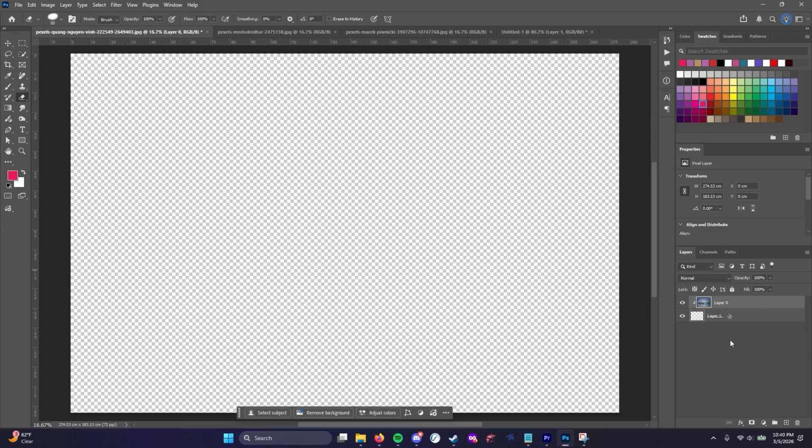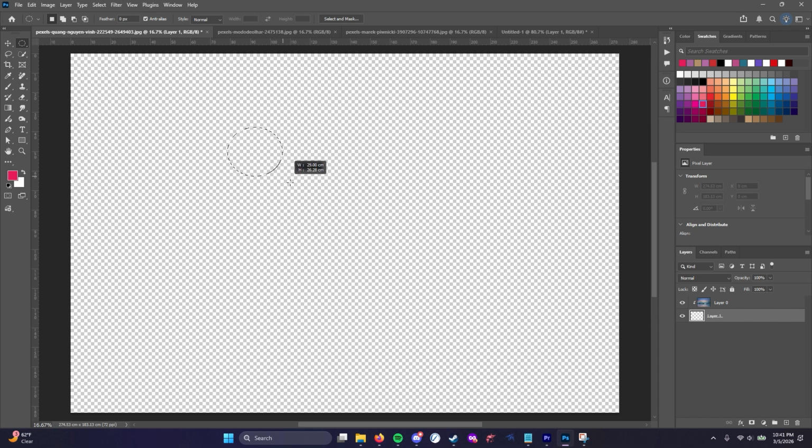Let's change that. We're just going to create a simple shape. Select the elliptical marquee tool, or M, from the toolbar. You may have to right-click on the rectangular marquee tool and then select the elliptical marquee tool if the elliptical one is not already in front. Or you can simply use the rectangular marquee tool for this example.